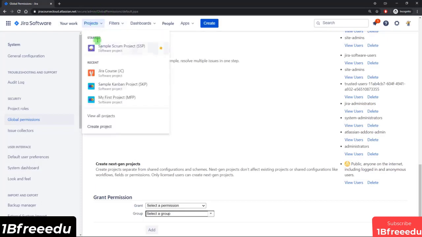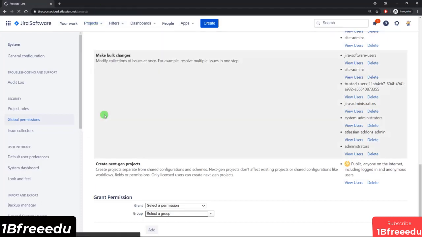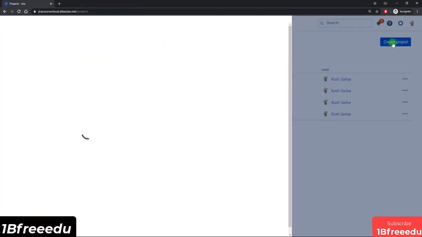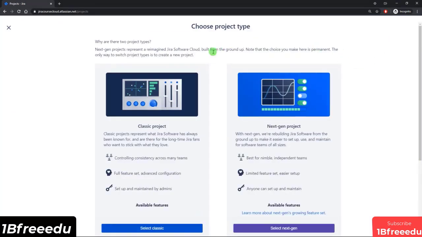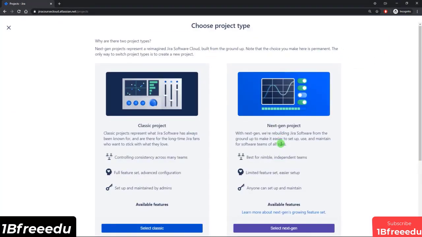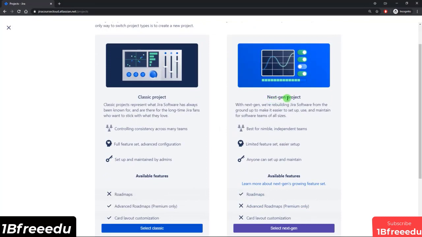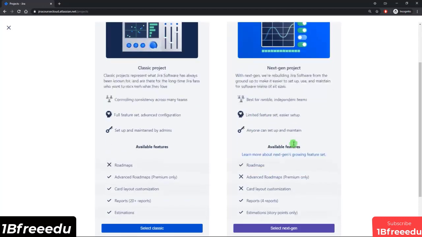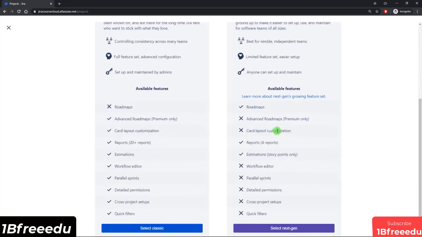Okay, so coming back to the projects page, when I go to create a project, as we've seen before, I have two options. And here it kind of describes a little about the next-gen project. You can see it says that it's best for nimble, independent teams with a limited feature set, although it is easier to set up, and anyone can set it up. And if I scroll down here, you can see it's got a feature called roadmaps, which we will look at. It does not allow you to customize the issue card layout.